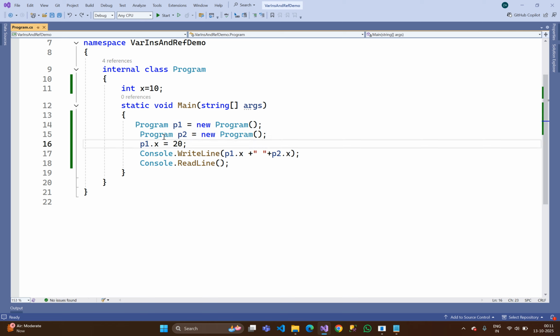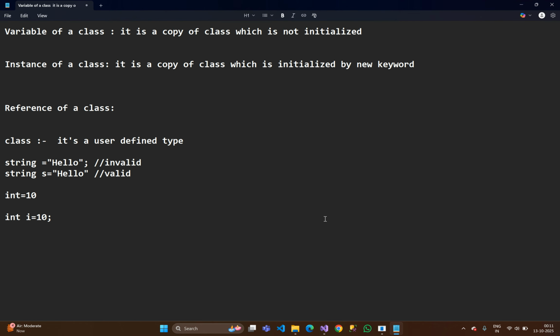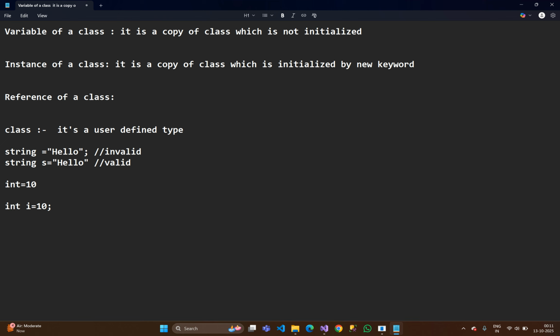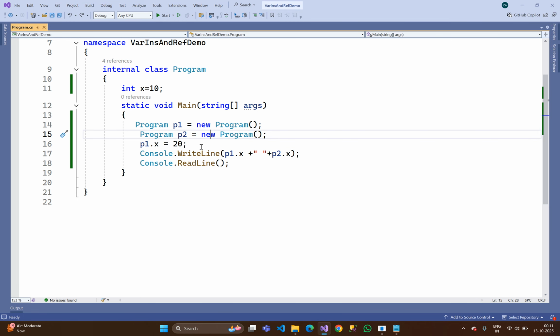Here p1 and p2 both are instances because they are initialized using the new keyword. It is a copy of the class which is initialized by the new keyword. And what is a reference? Each and every instance maintains a separate copy, as you know. Then we will see what a reference is.